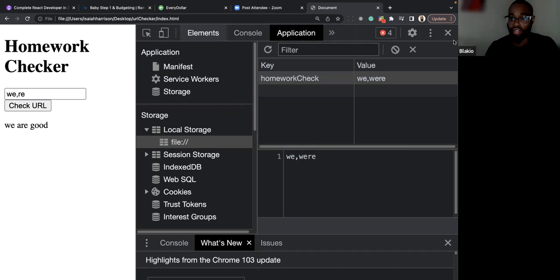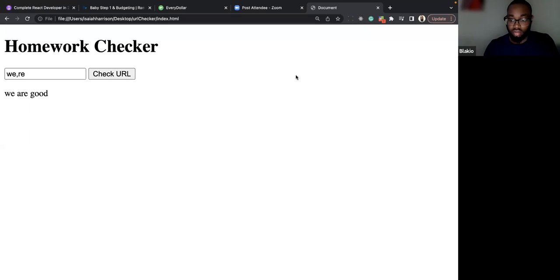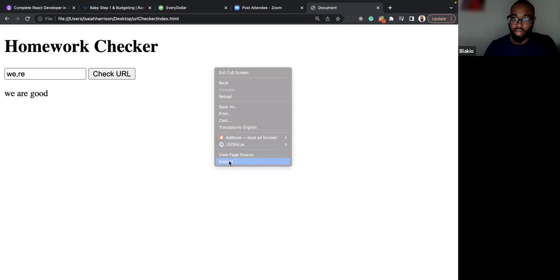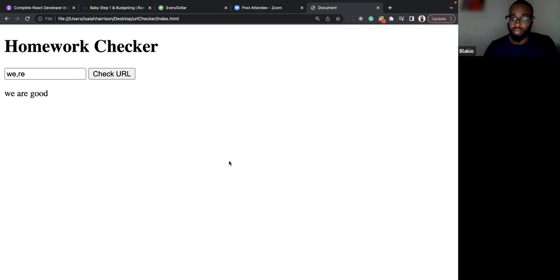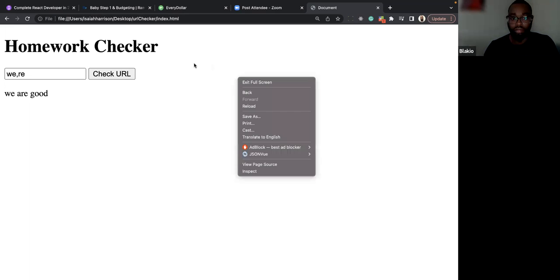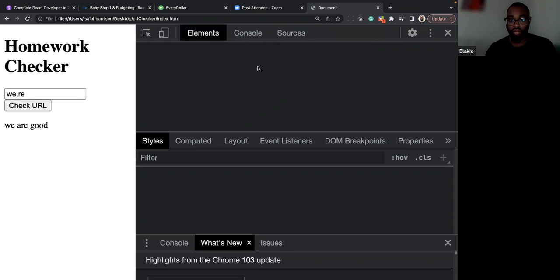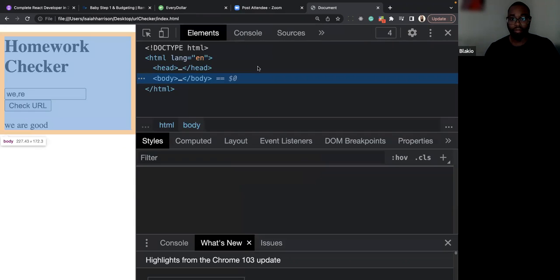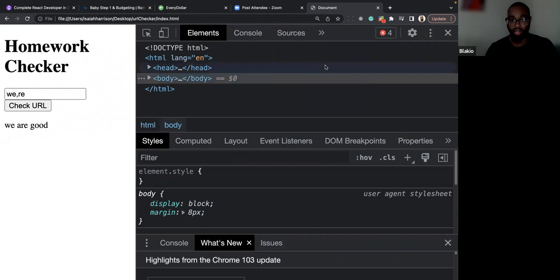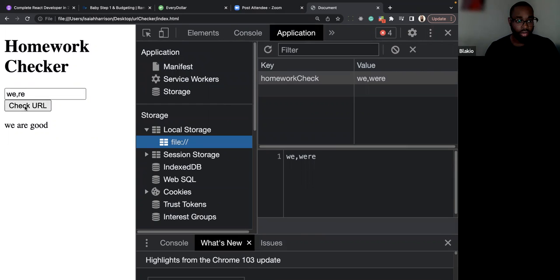Hold on. I think something is broken. Inspect. Application. My computer's just going slow, probably because I got the zoom on there. Why is this not? Something is not even. Okay, we got errors. That's what it is.